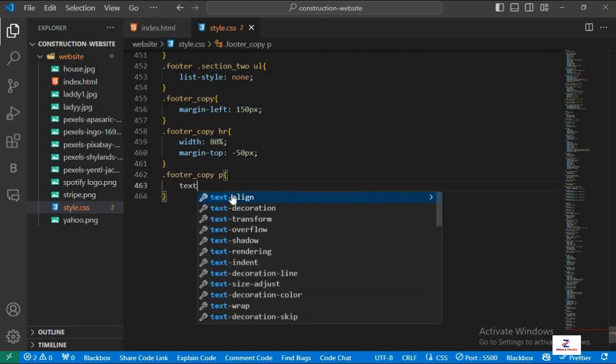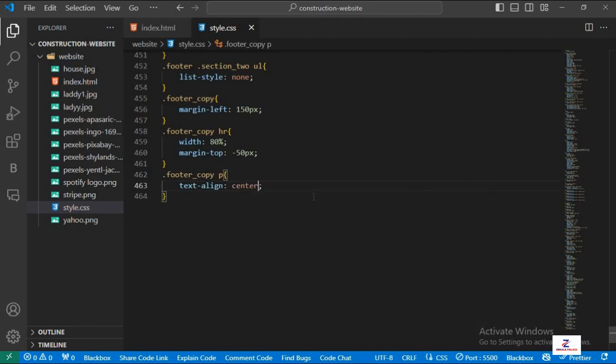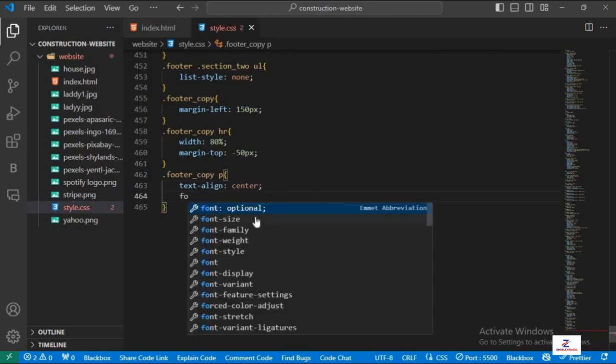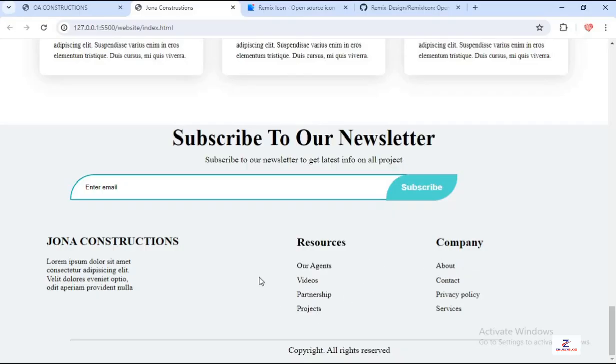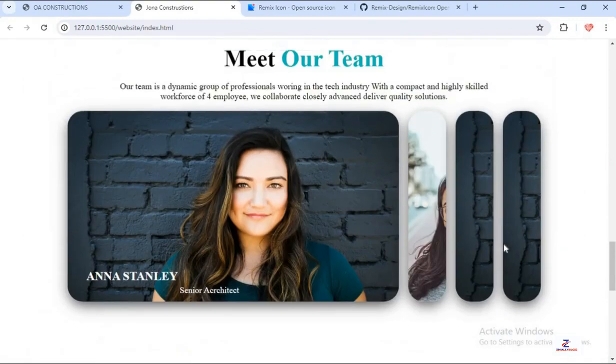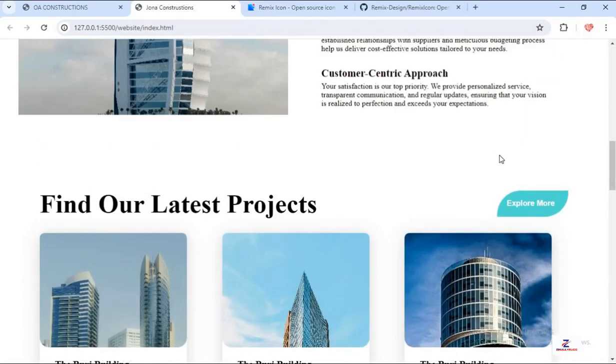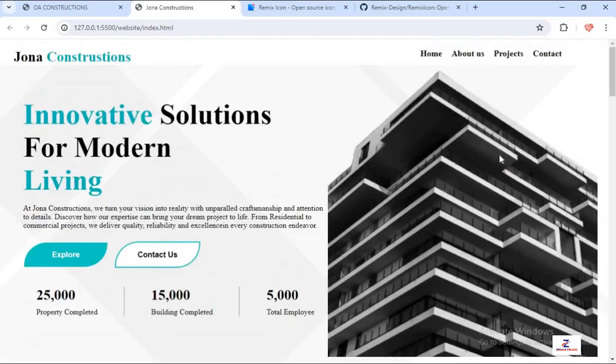And thus the paragraph tag, the p tag in the copyright should take text align center. Font size is going to take 18 pixels. Margin top is going to take this. So this is what we have currently, and we're done with building this website.